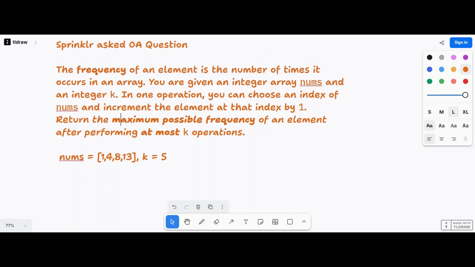So the question says that the frequency of an element is the number of times it occurs in an array. Now you are given an integer array nums and one integer k. In one operation, you can choose an index of nums and increment the element at that index by 1. So you can choose, let's say, this 4, and you can increment it by 1, so 5, in one operation. In another operation, you can change this 5 to 6 also, or some other element 8 to 9 also. Anything can be possible. So these are the two things.